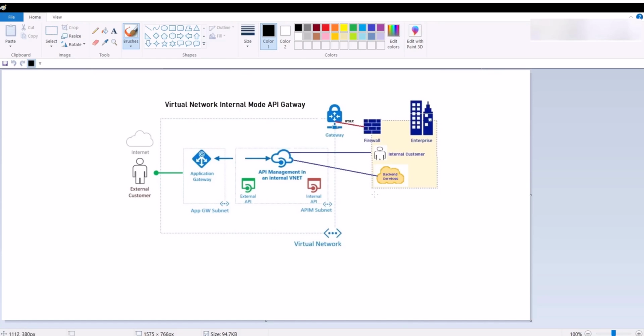So now, according to our topology, we tested the internal customer who was able to reach internal and external APIs directly connecting to the API Management Gateway. Our external customer reached the App Gateway, was directed to external APIs. Anything else that went to internal was dropped. That's it. This is how you secure it in an internal mode.